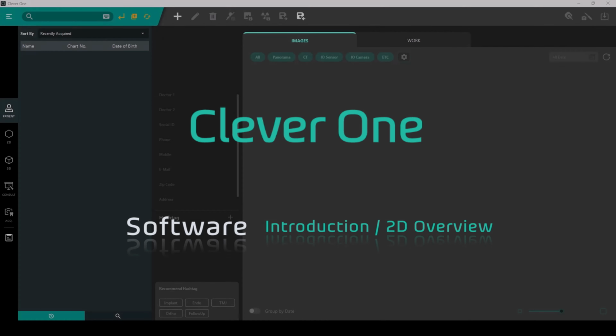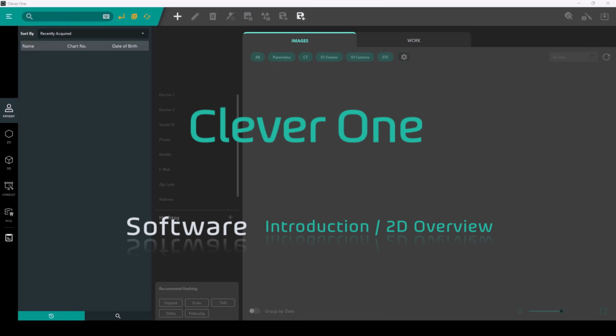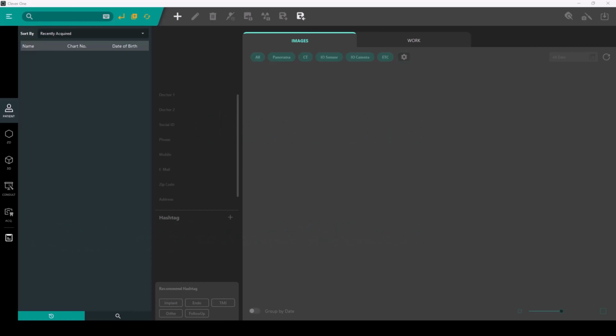Welcome to Clever One, your smart solution for managing patient imaging and data in one efficient platform. Let's begin with an overview of the Clever One layout to help you get started with confidence.